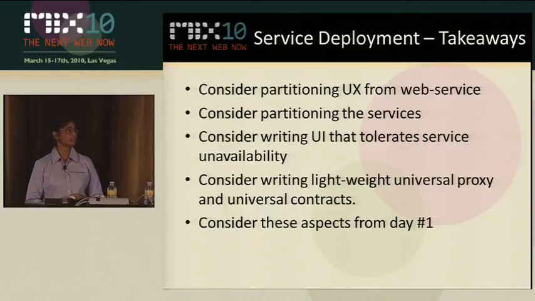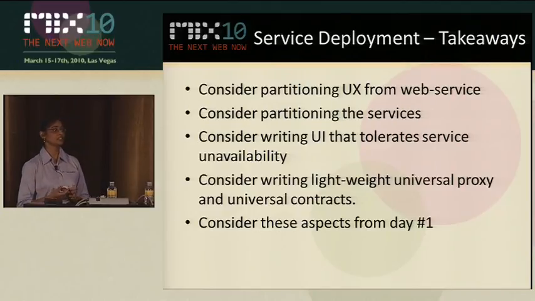So a quick summary of what we talked about so far. Consider partitioning the UX from the web service. Consider partitioning the web services into individual groups. Consider writing UI that tolerates service unavailability to improve the availability of the system. Consider writing lightweight universal proxies and universal contracts to reduce web.config entries and to avoid code bloat. And whatever we do, consider this from day one. It's really difficult to rework it at some time in the future, because we might end up putting in dependencies between the two if we don't consider it from day one.